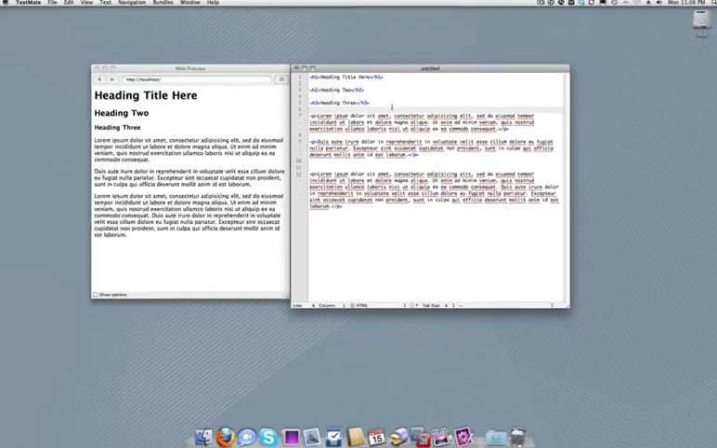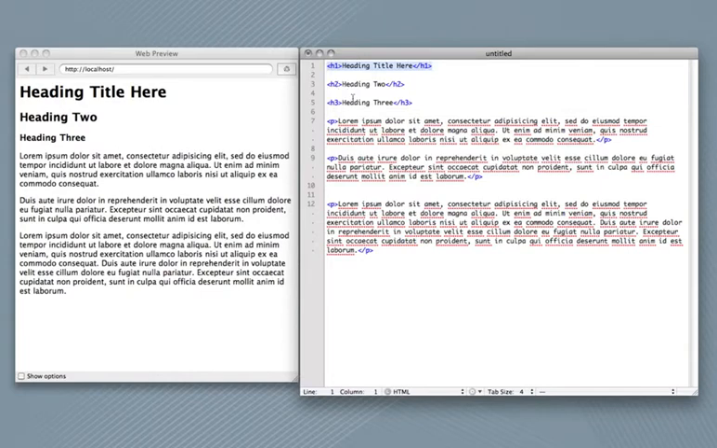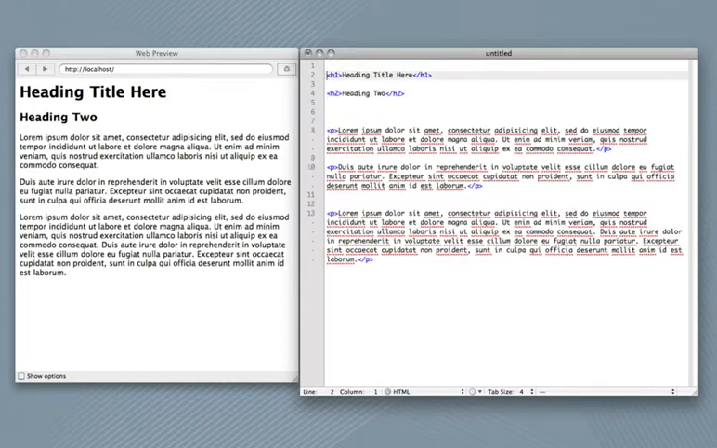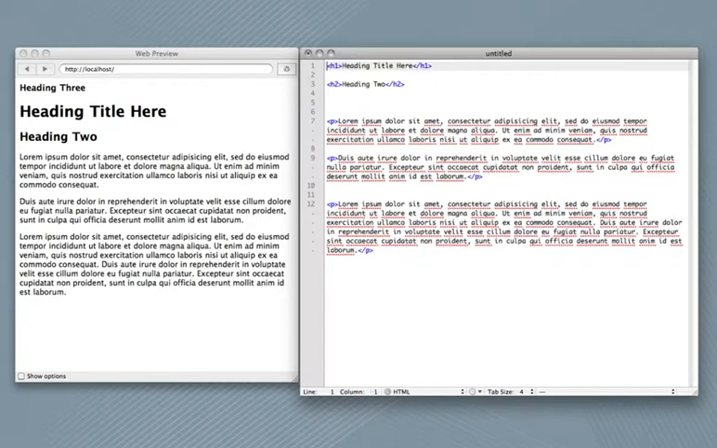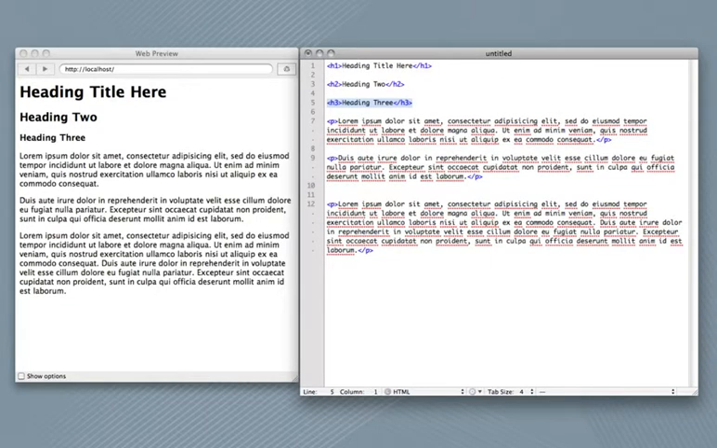So if you have an H1 tag up at the top, you really shouldn't have another H1 tag all the way down here at the bottom. Or you shouldn't have an H3 tag before an H1 tag. You really shouldn't do that for semantic reasons on the web. Another important thing, talking about semantics, is if you're telling the browser, hey, this is a heading, then you really shouldn't put a p tag inside a heading.